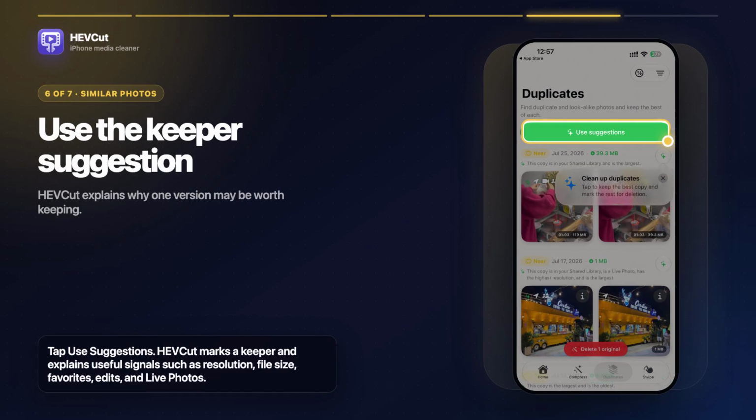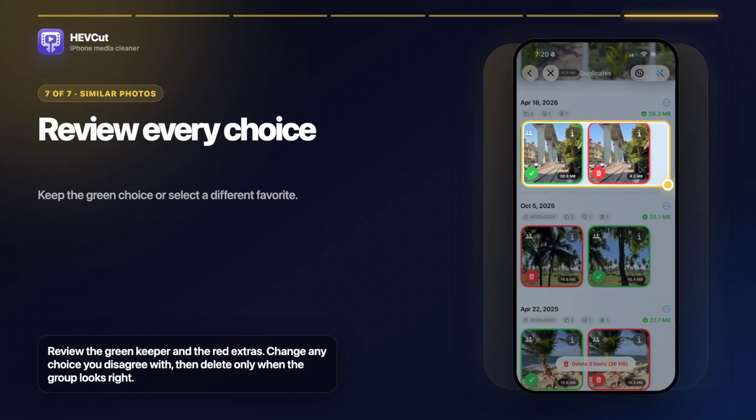Tap Use Suggestions. HEVCut marks a keeper and explains useful signals such as resolution, file size, favorites, edits, and live photos. Review the green keeper and the red extras. Change any choice you disagree with, then delete only when the group looks right.